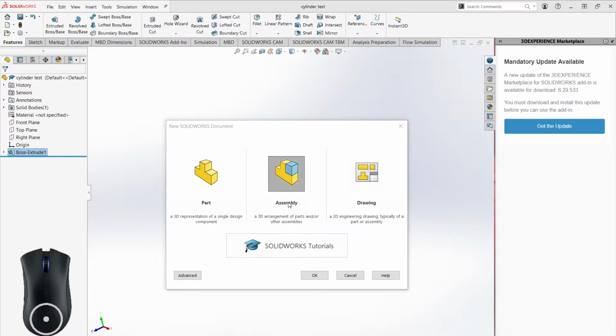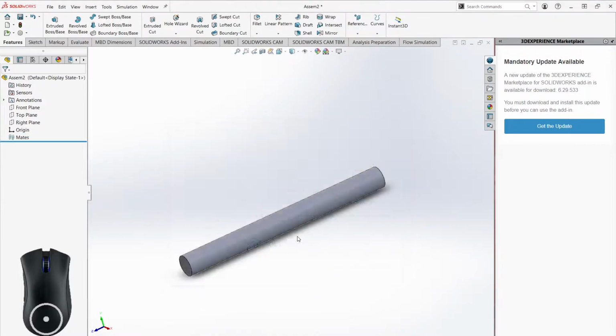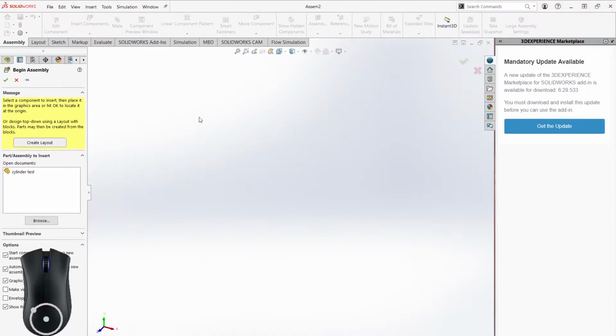Today we'll be talking about the basic mates you'll see in the assembly window of SOLIDWORKS. So the first step is to open a new assembly, right? This is just File, New, and then instead of clicking on Part, we're going to click on Assembly here. And this will take us to a new window, and it'll say Begin Assembly over here.